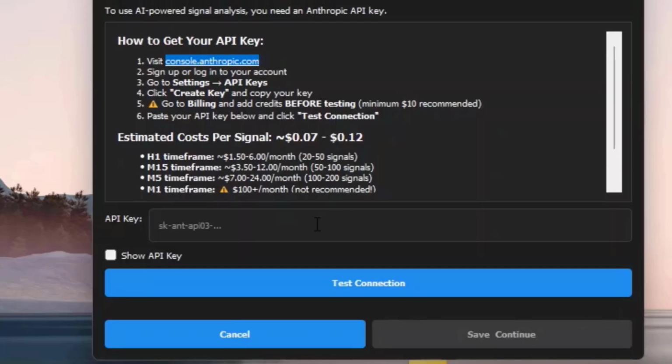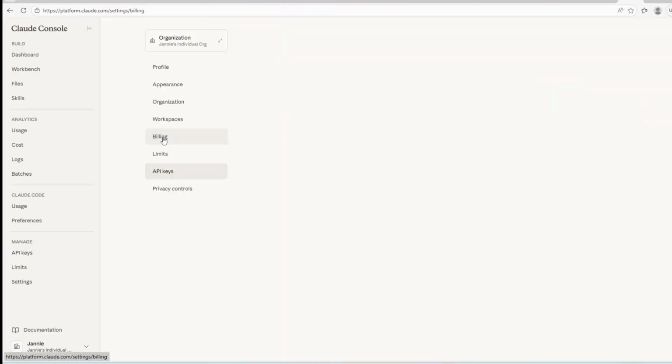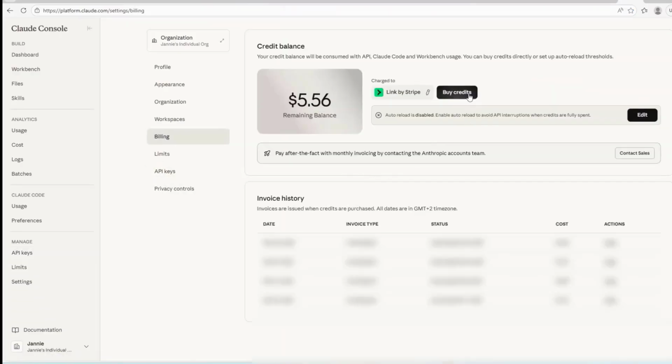So in other words, before you paste your API key in here and click on Test Connection, you first need to add credits. And to do that, you're going to click on Billing, and then you're going to click on Buy Credits. And the minimum is $5. So just add $5 of credit to your Anthropic account.